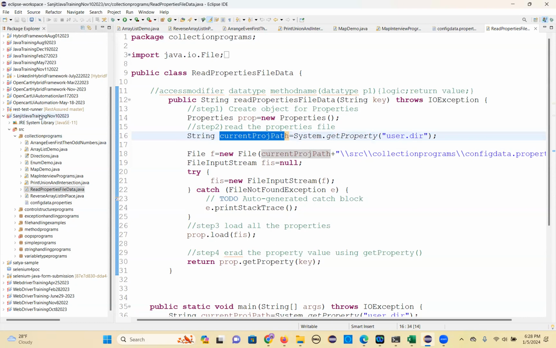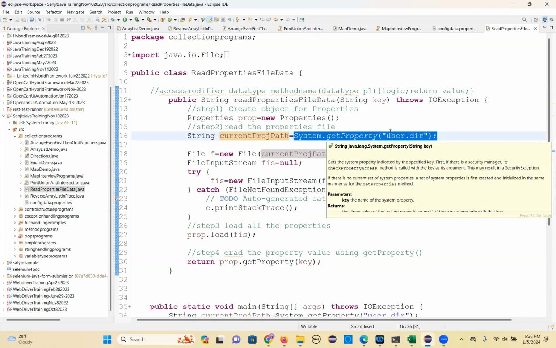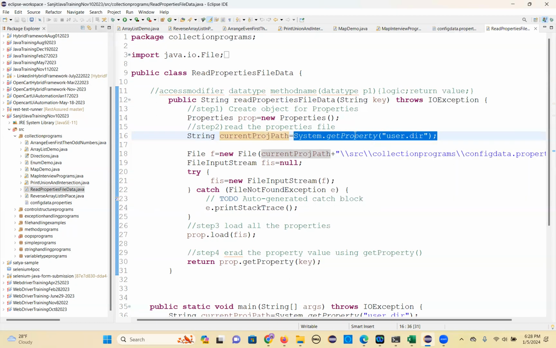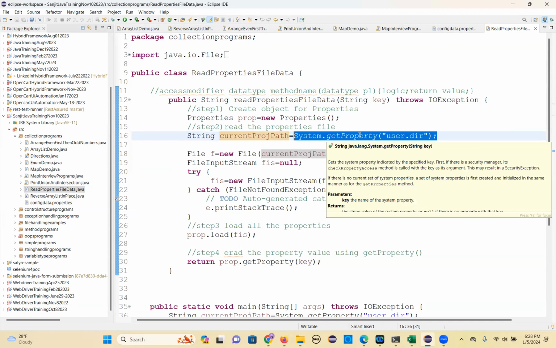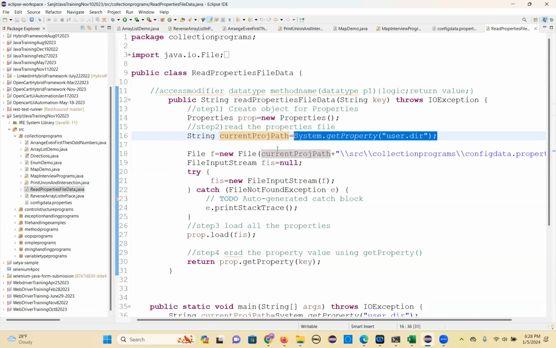String current project path equals to... how can you get the current project path? This is the current project. How can you get this path? This is the code, you don't need to hard code. You just write System.getProperty user.dir. The current working directory will be given by this code. You should not hard code. You have to use this kind of code to get the current project directory.